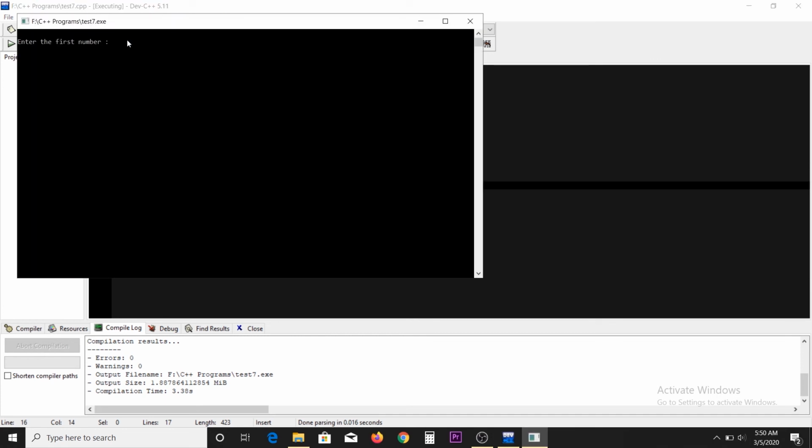The first number, let it be 30. Second number, let it be 3. 30 into 3 is 90. 30 by 3 is 10. Okay, this is how you do multiplication and division in C++.